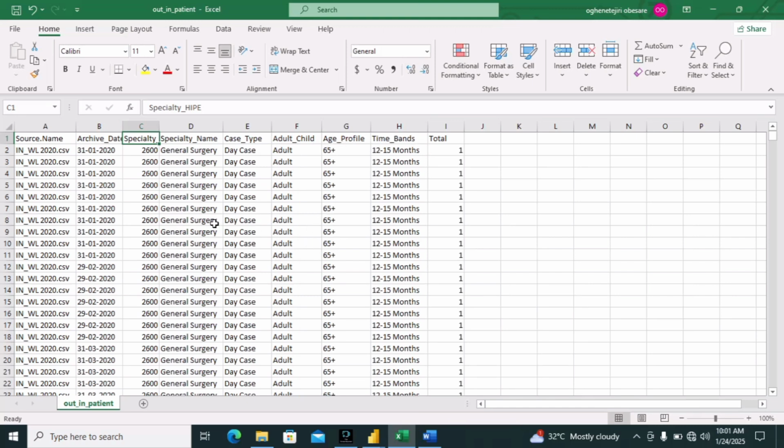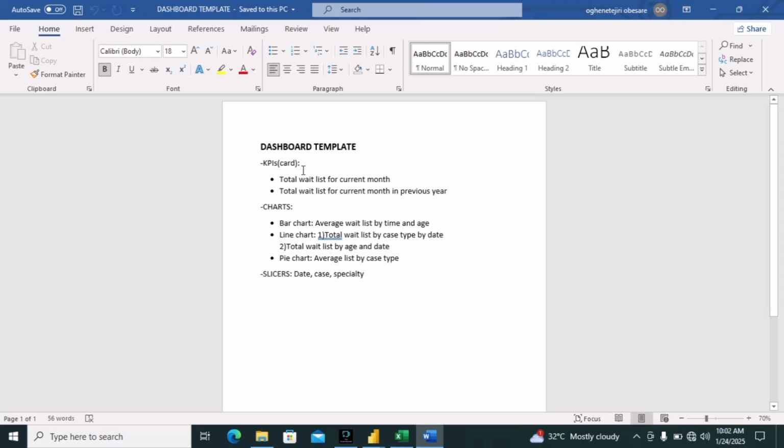So now that we've seen our data set, what are the insights that we can bring out from this data set, or what is our client expecting us? What kind of insights is our client also expecting us to bring out from these data sets? Once you know that, you have to draft out how you want your dashboard to look like. So we have our KPIs, which I will be putting in a card.